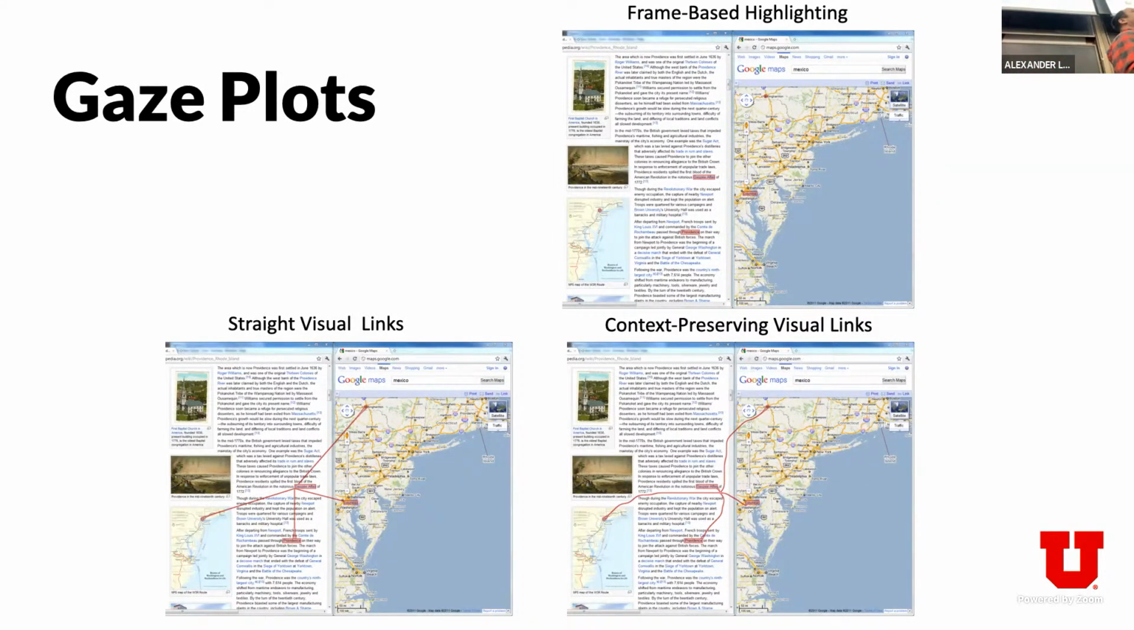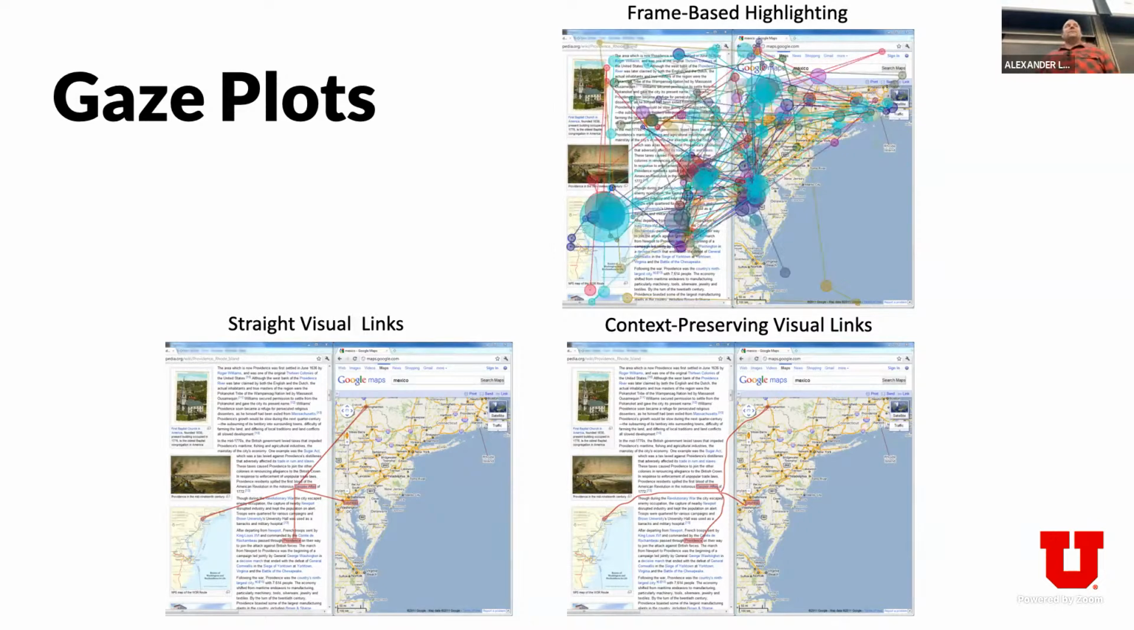And the eye tracker study didn't actually give us anything quantitative, but it did give us some kind of qualitative assessment. So here are the eye tracker, the gaze for just the highlighting conditions where there's no links. And what you see is that this is actually fairly distributed across the screen, right?